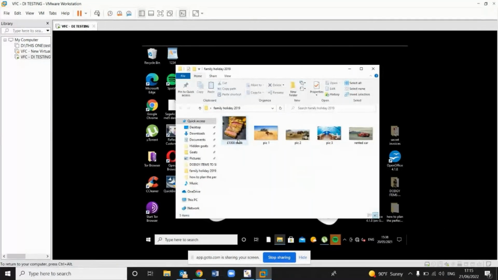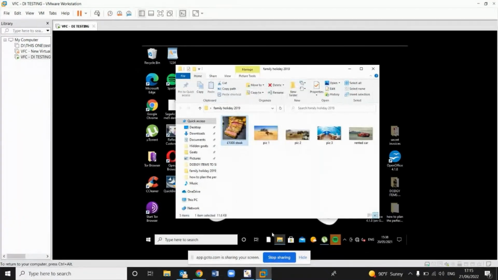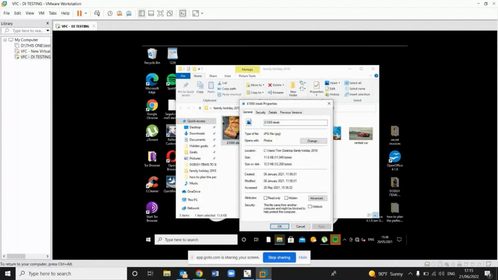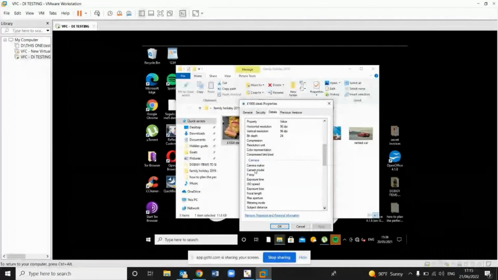Okay, well, we'll right click that, we'll have a look at the properties. Let's have a look when that was created, when that was taken, where it's come from, previous versions, if there are any, the details. So when was it taken, the height, the width of the image, and everything like that. If you have taken it on a camera or anything, it's going to show you the camera maker, the camera model, and everything like that. So it just shows you how much information you can actually find and how easy it is to find this information using VFC.